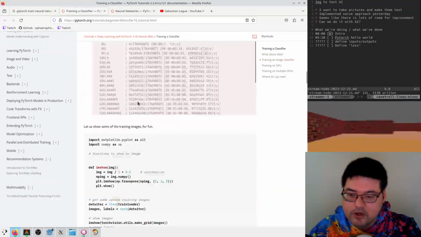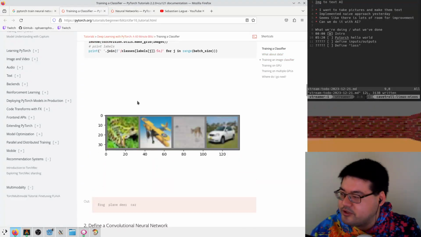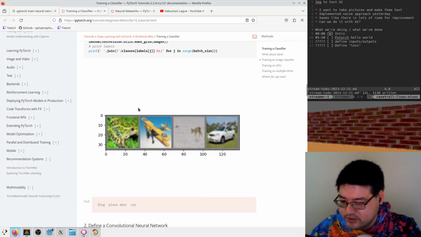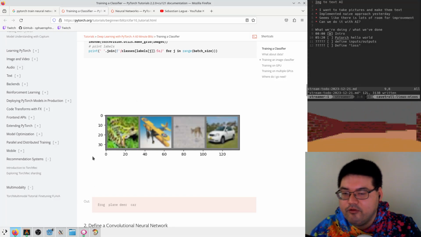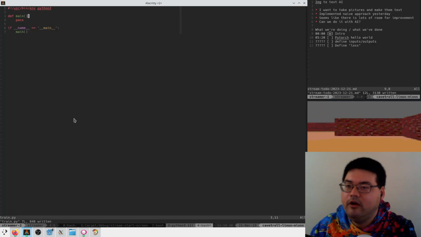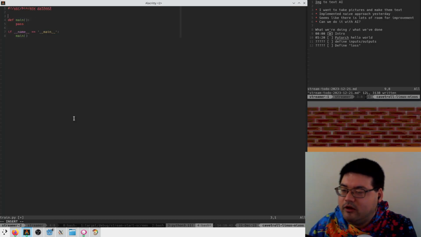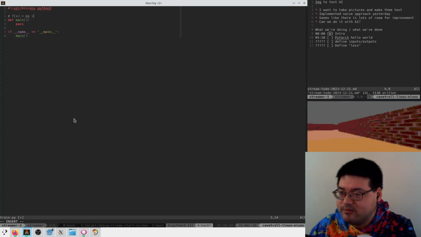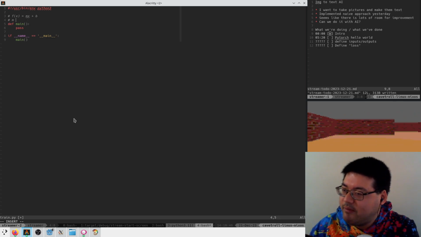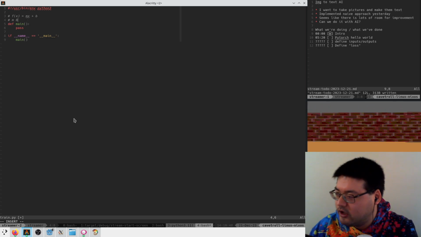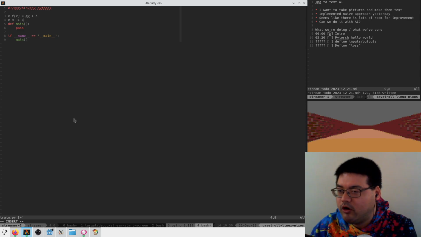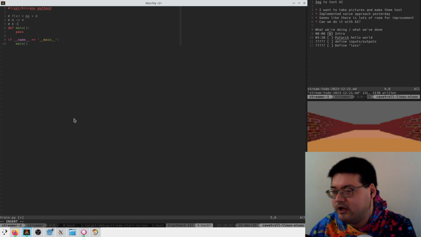So this is talking about training a classifier. I don't really want to do that. First let's start by training just a linear function, right? If we have f of x is equal to mx plus b, let's say that we just define m and b to be certain numbers ourselves. So we'll say m is 4 and b is 3.